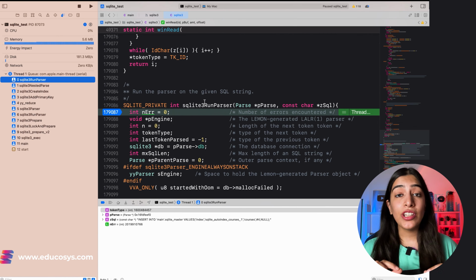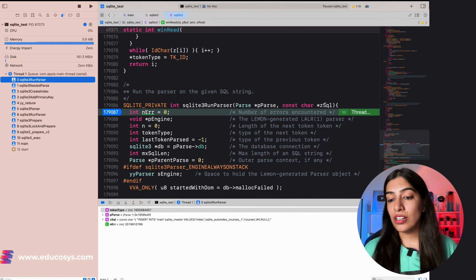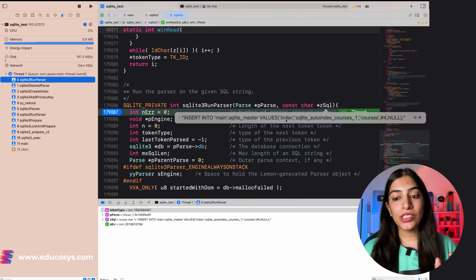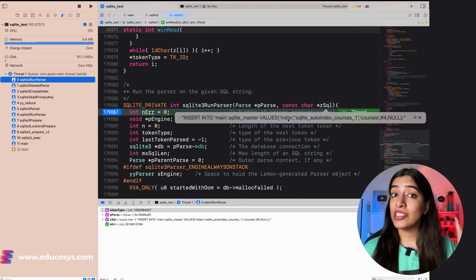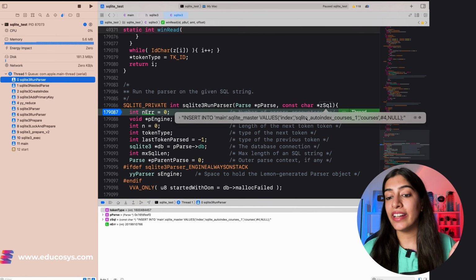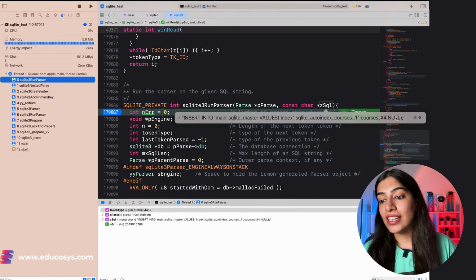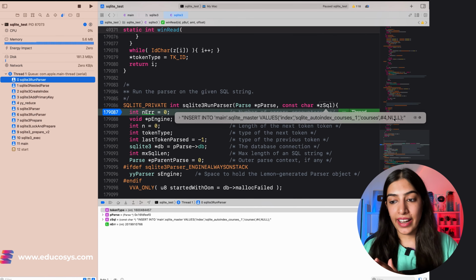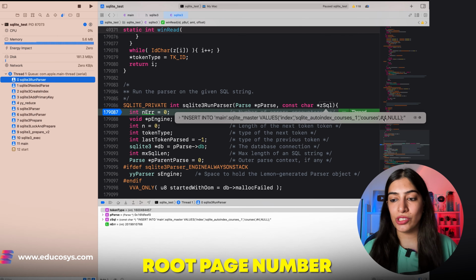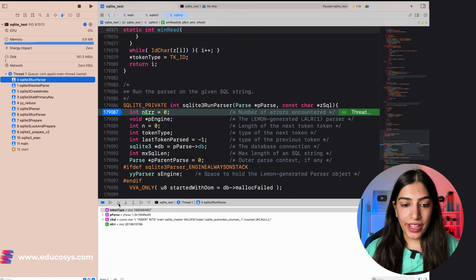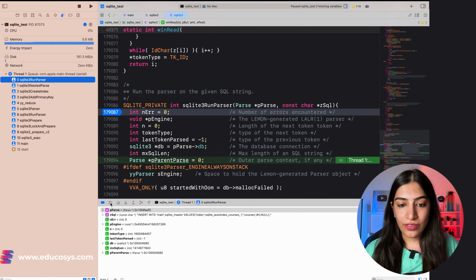If we remember the schema of SQLite master, how did it look like? So first was type. What was the type initially? It was table. Right now it is index, because what are we inserting? The index, right? And this is the name of the index. This is the table name, the courses. And this is the SQL command that is going to be run, and this is the root page number. So that is 4. Let's move ahead for now, and we are going to parse.